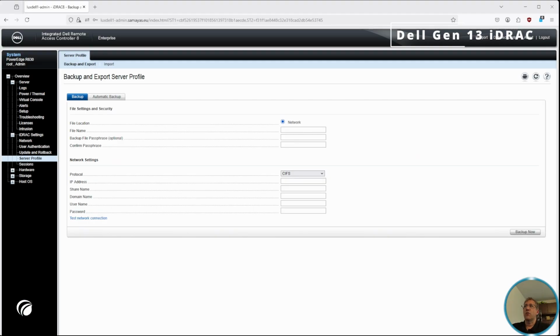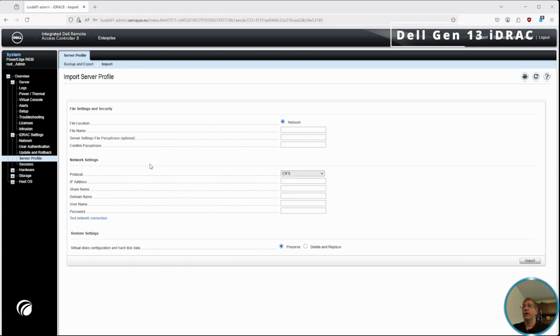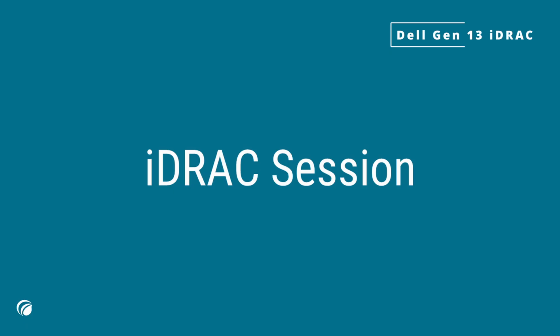The iDRAC server profiles allow us to back up and restore a configuration. We have the backup and export, and we have the import. In the backup block, first we need to specify a file name and an encryption key, and then we can choose whether or not we have a CIFS or an NFS share, where we need to provide an IP address, share name, domain name, username and password. And we can also choose to have the automatic backup, for instance to back it up once a day, a week, a month. And afterwards the import process is not automated, but once we have backed it up somewhere we could restore it, should we have screwed up the configuration.